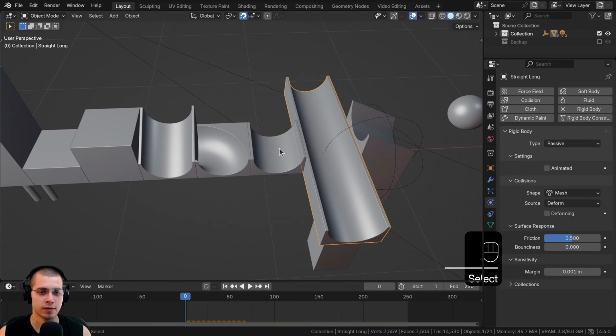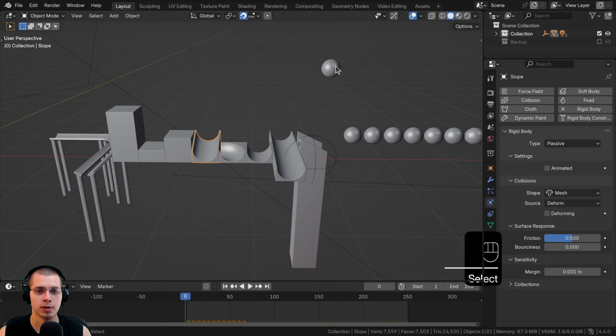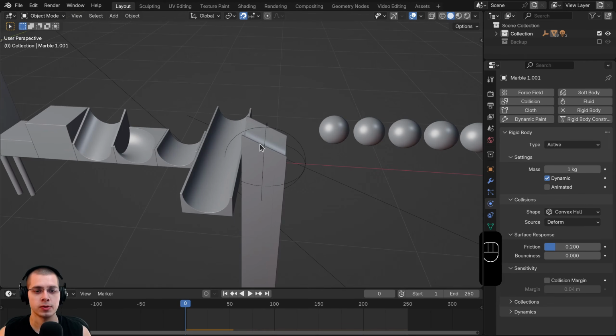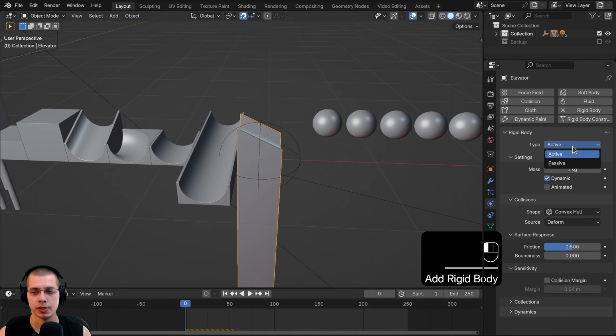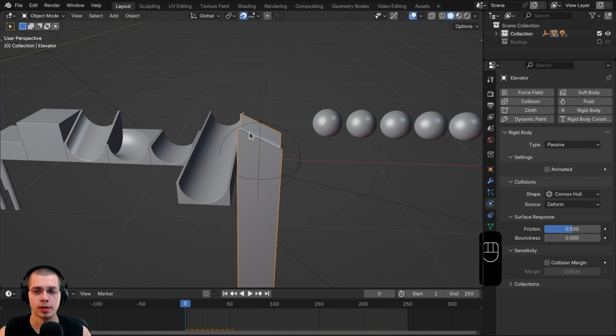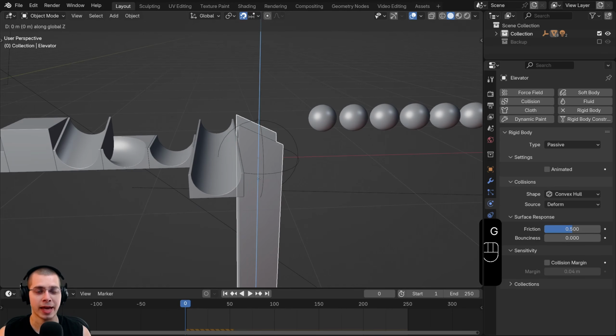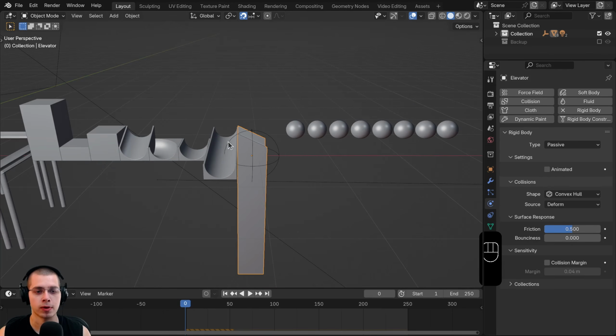And because this was the active object, now all of these objects have the same modifiers. So now I want to add physics to the elevator piece. What we're going to do on the elevator is add rigid body. We're also going to change the type to passive so it doesn't move. Now this object is going to be animated. We're going to animate it going back and forth and up and down.